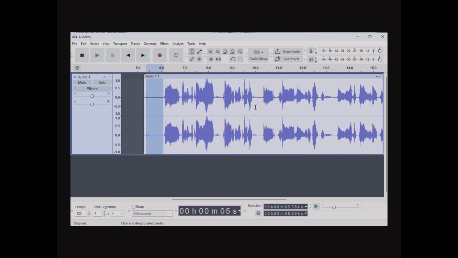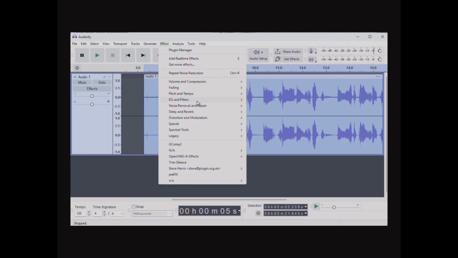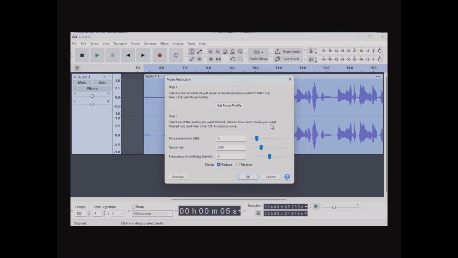You then select the whole waveform, go Effect, Noise Reduction, and leave those as they are. And just go OK.